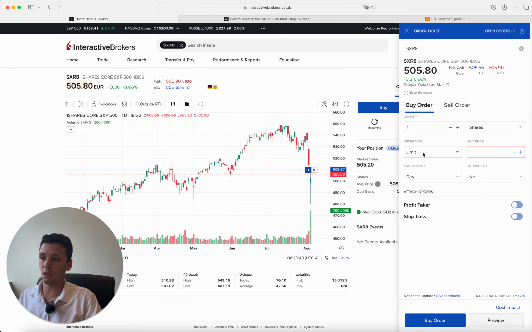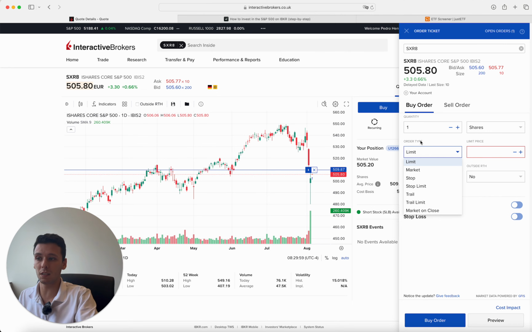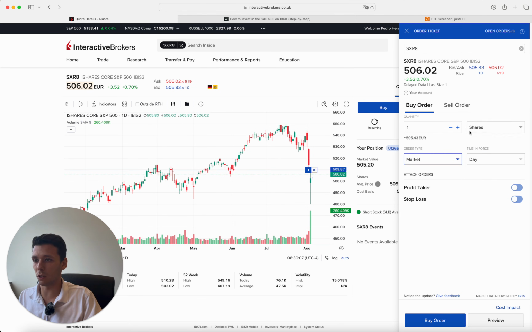We need to define also our limit or the order type, so either limit or market order in most cases. So the limit order is basically you set up a limit price, and once the ETF price reaches your limit price, your order is fulfilled. We can also go just for the market order because this is a highly liquid ETF, so it should work out.